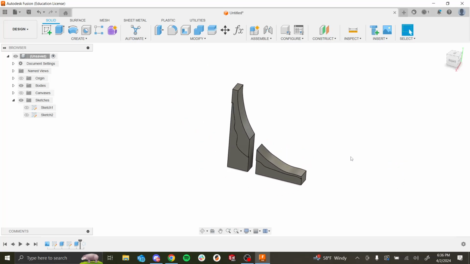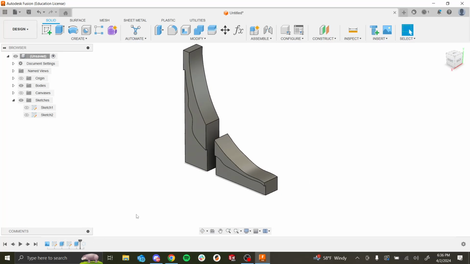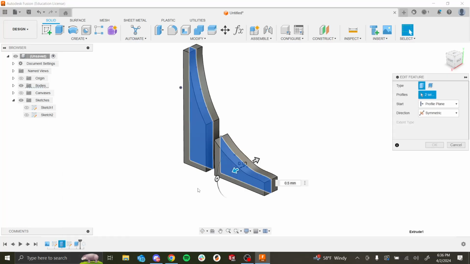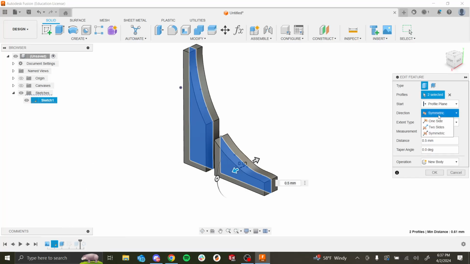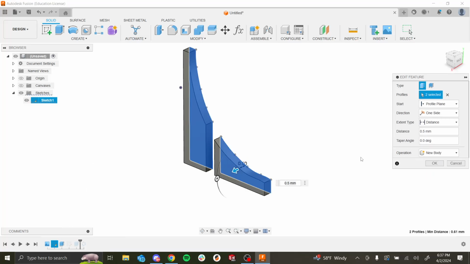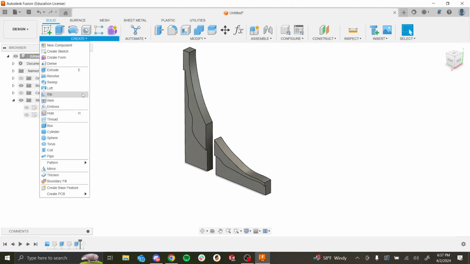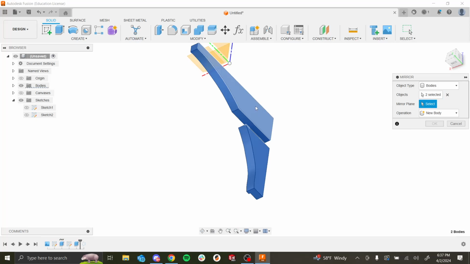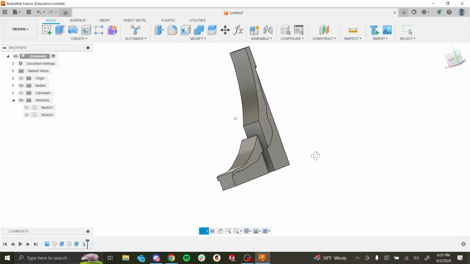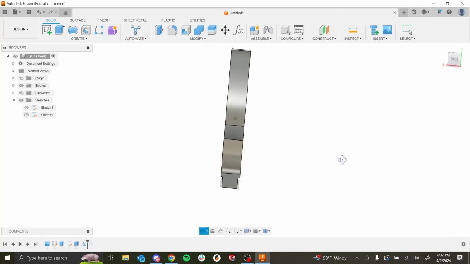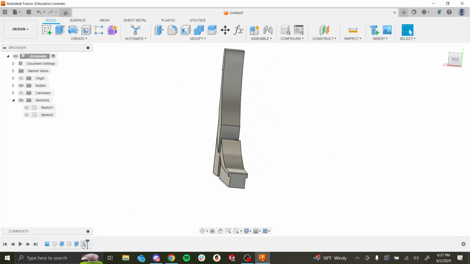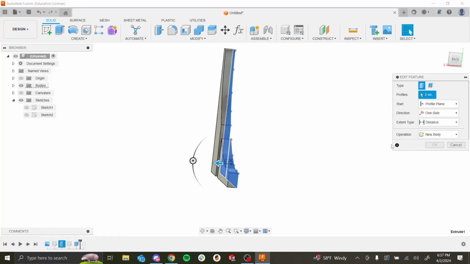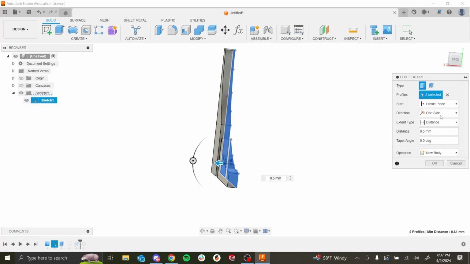Okay, I'll actually just do it both ways. So before, it was a one-sided extrusion and it made this detail. You can mirror it. So create mirror, and then you can mirror it on this plane, and then it'll copy the features with it. So that's one way.